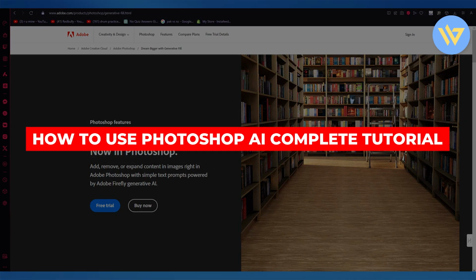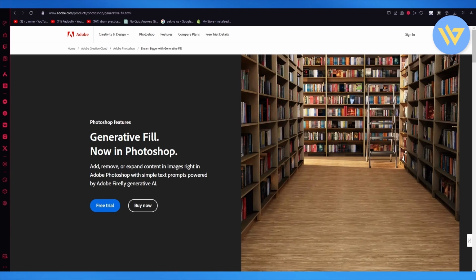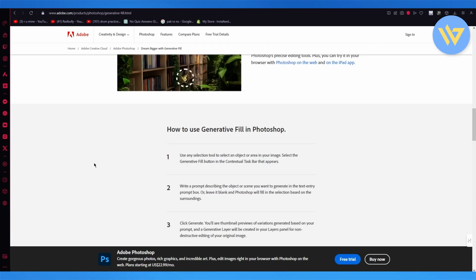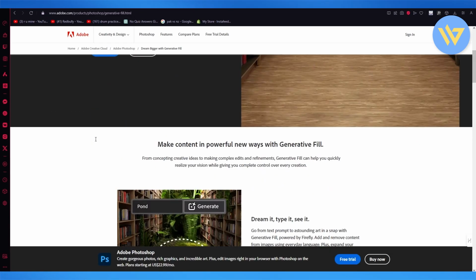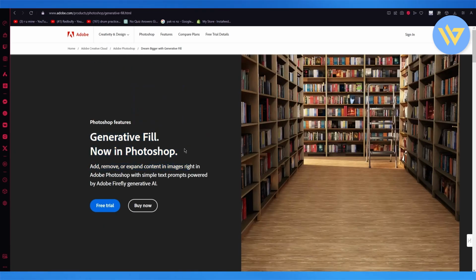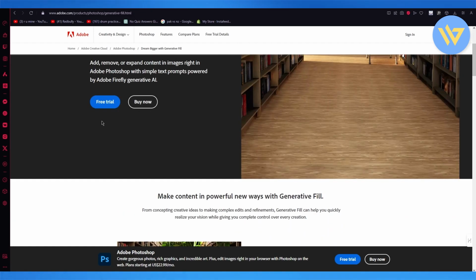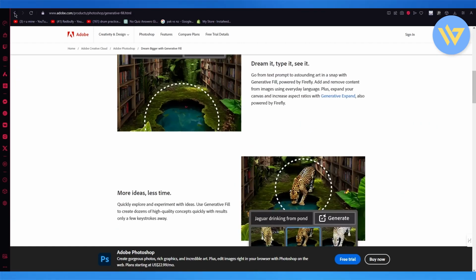How to use Photoshop AI. Hello everyone, in this video we're going to be talking about Photoshop AI and how we're going to be using it. So Photoshop AI is a brand new innovation in the editing world. Photoshop brought its very new AI for the people to use. So it's a generative fill that's new in Photoshop. You can buy it now or get a free trial, and it's pretty easy to use.